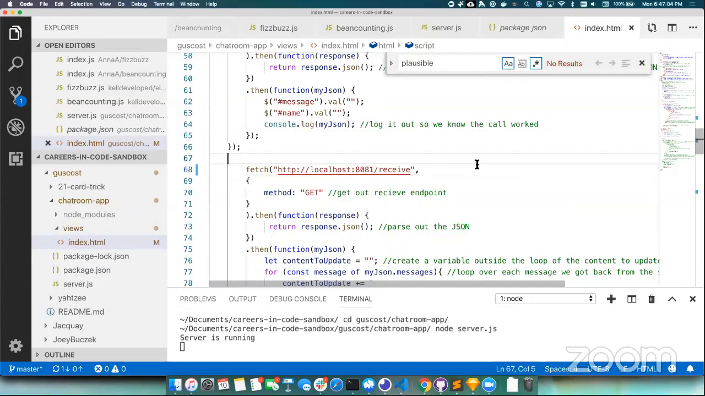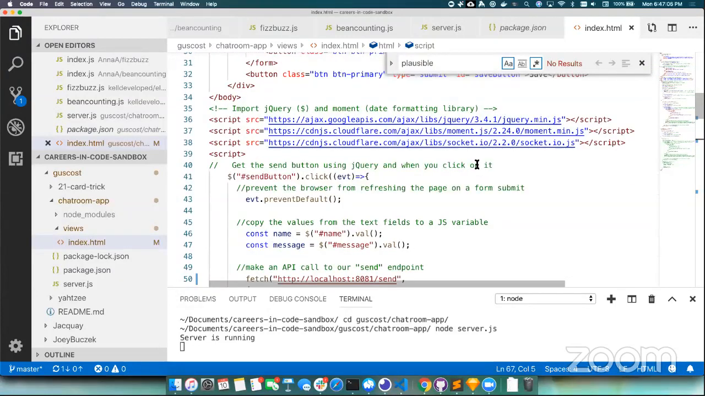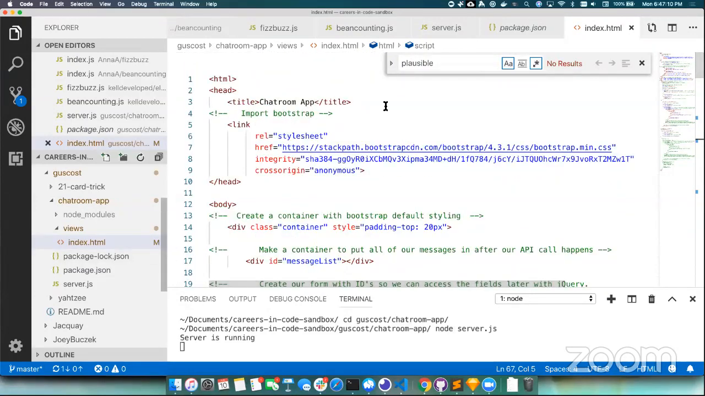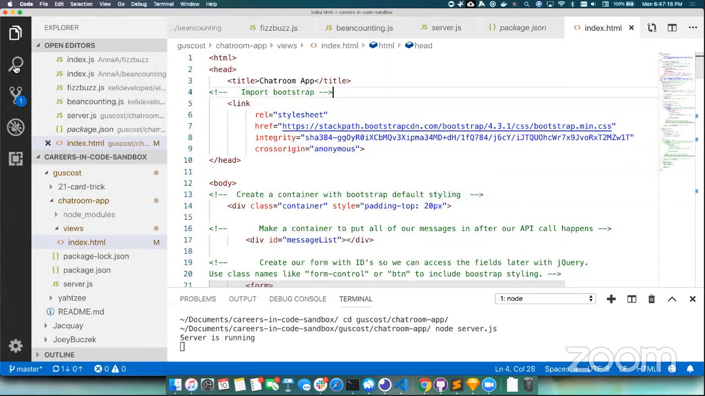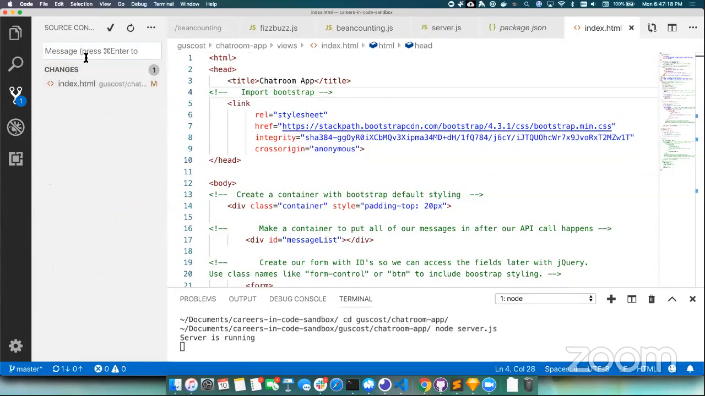And I'll check in this change as well, just in case you want to use the local server with the actual interface. So do you have to change that? Anywhere where it says plausible dash scallion. And I'm going to check in this change right now. Okay.